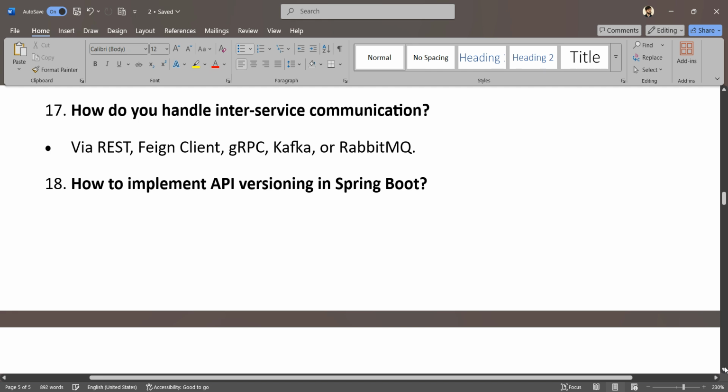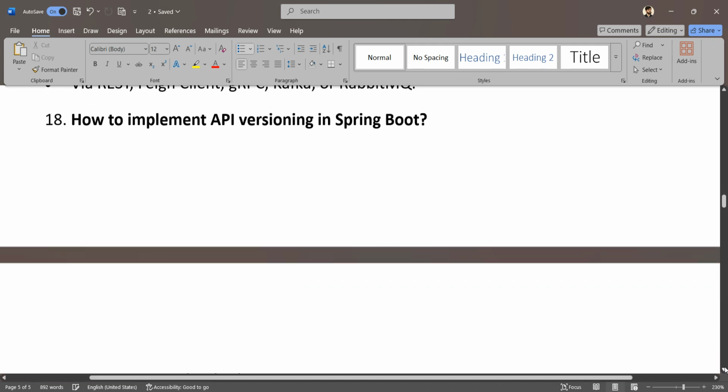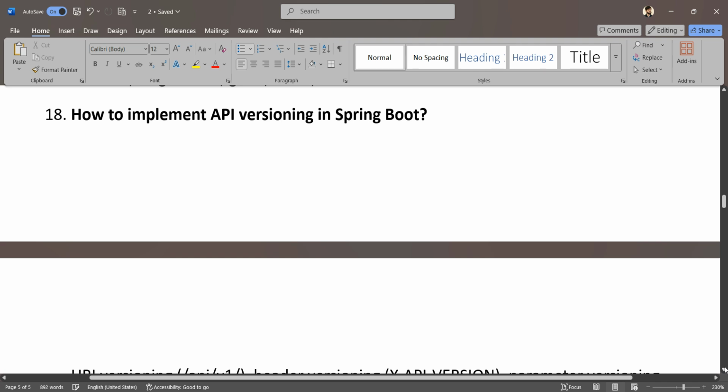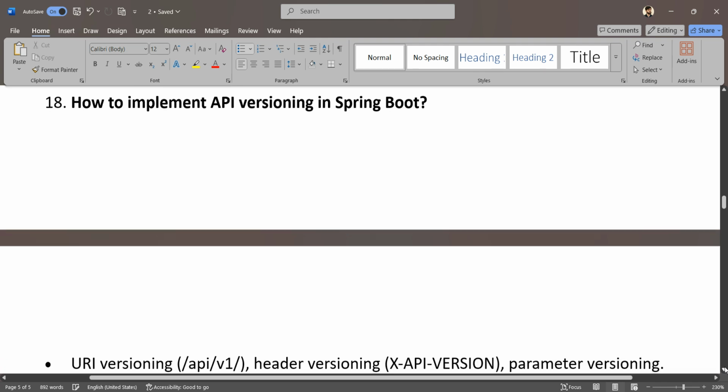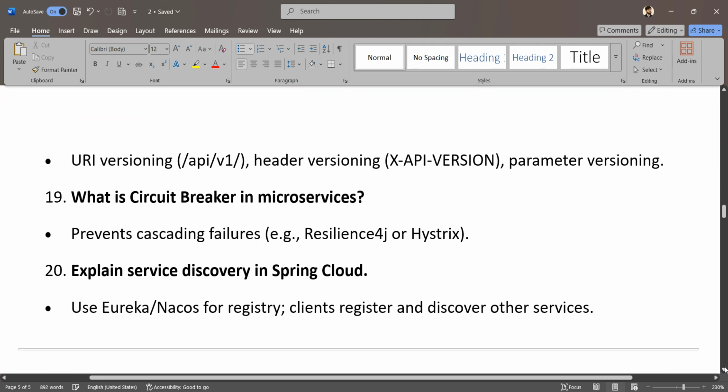Now the next question is how do you handle inter-service communication? It can be handled by REST, Feign client, gRPC, Kafka, or RabbitMQ. The next question is how do you implement API versioning in Spring Boot? We can use URI versioning like /api/v1, header versioning like X-API-Version, and parameter versioning.